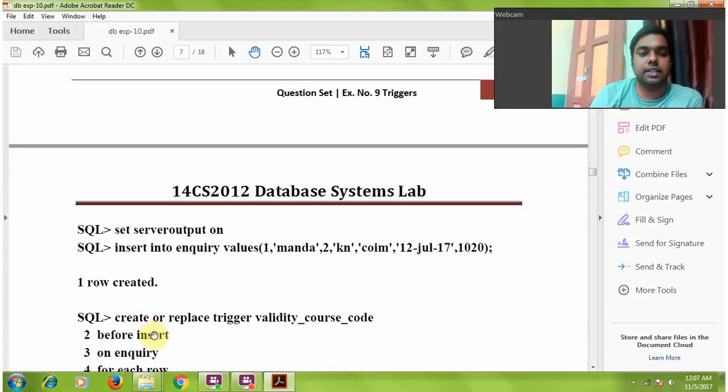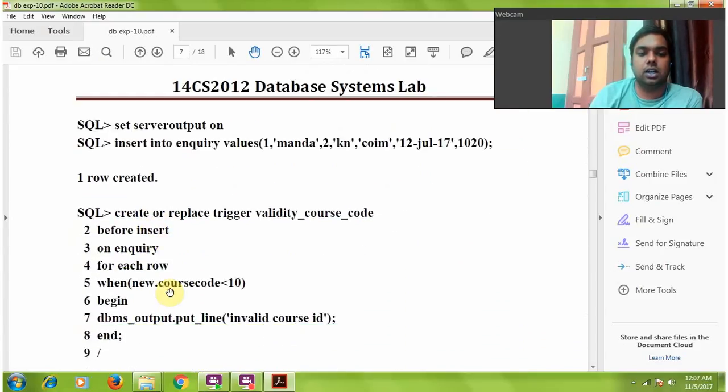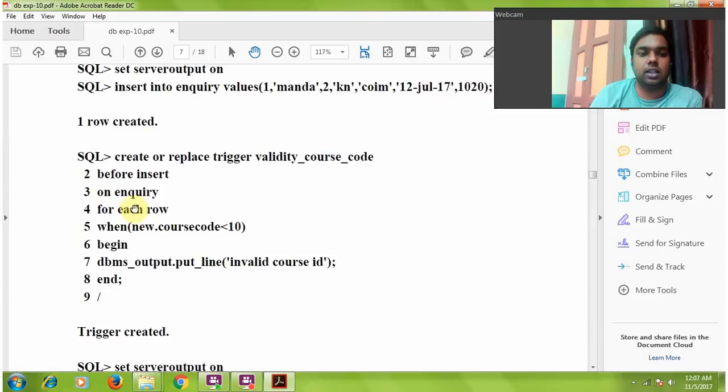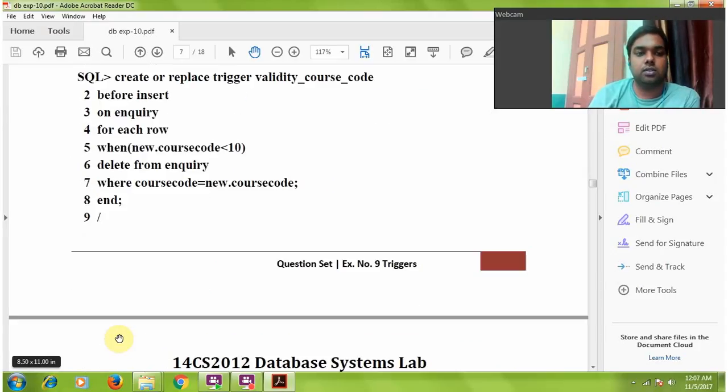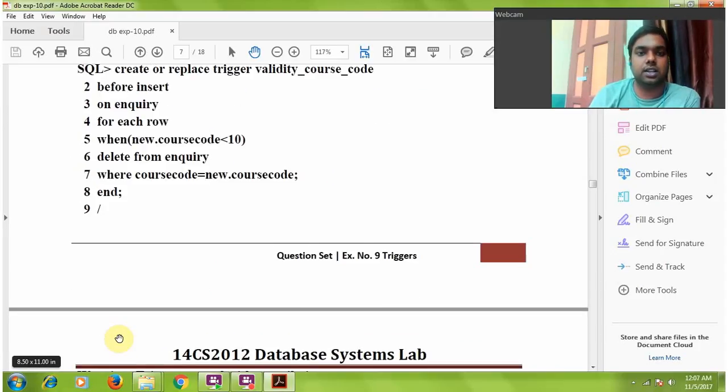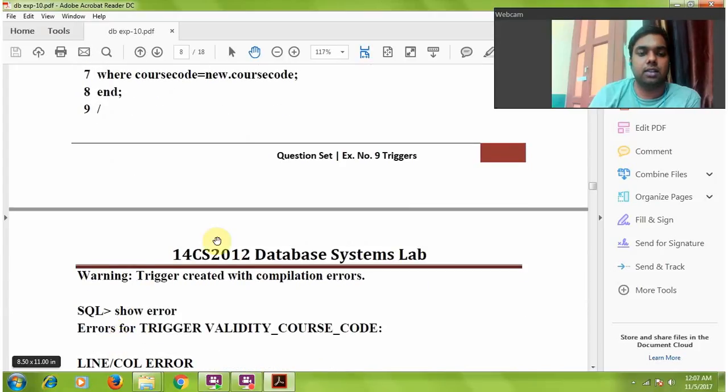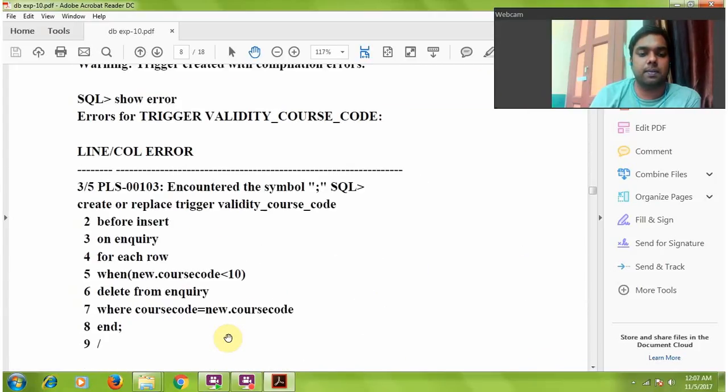You can see that here one row is created after inserting the value. Next we create a trigger validity code before insert on inquiry for each row when course code is specified, begin and end. You can see that the trigger has been created, and similarly the first row is created. In the next trigger we have some problem, and after that we will see the next trigger.